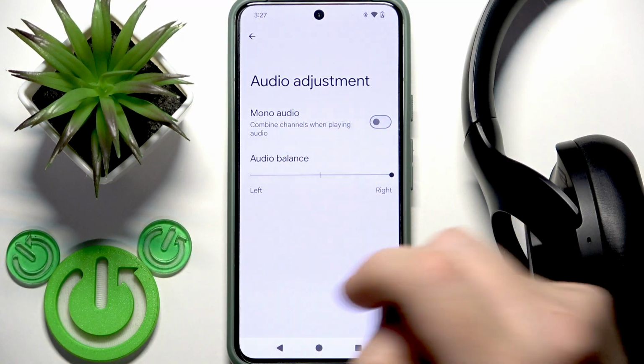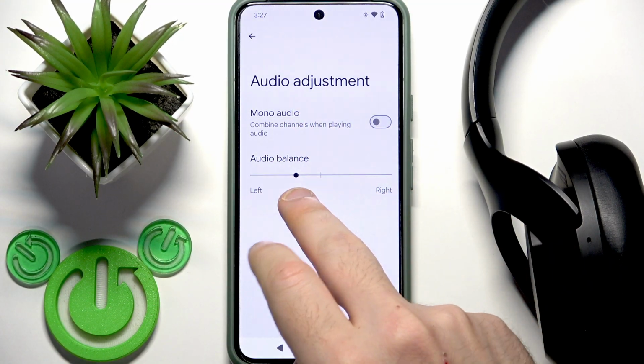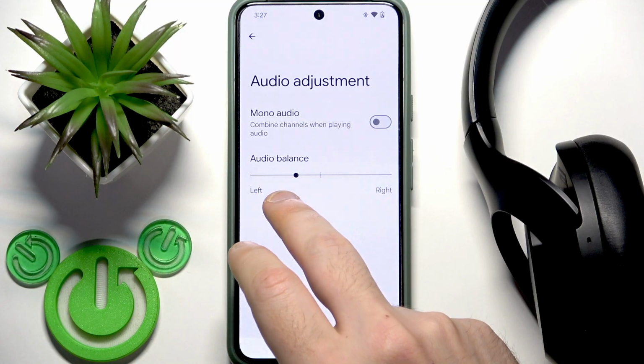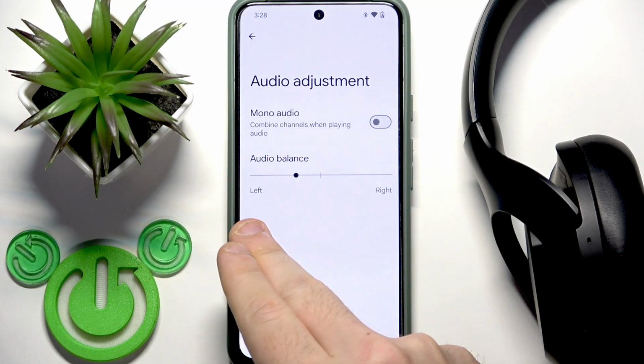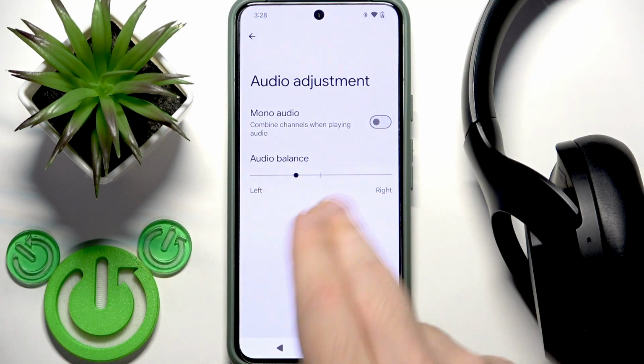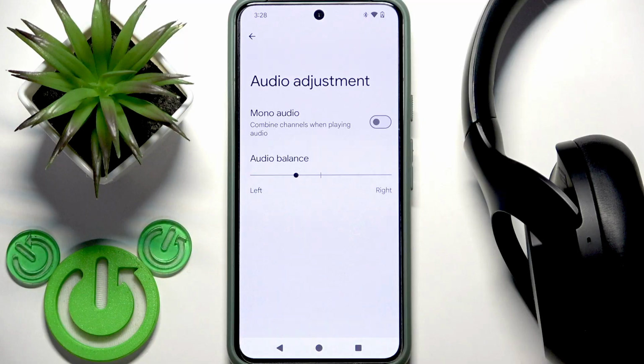If you have the problem with the left earbud, the same, you need to move this dot to the left, but again, you need to find a good balance, so test it. And again, we just increase the volume for the left earbud, but lower it for the right earbud. And that's it for Android. Now let's move to iOS.